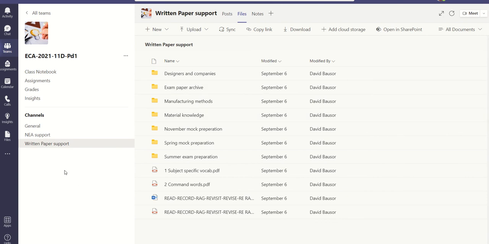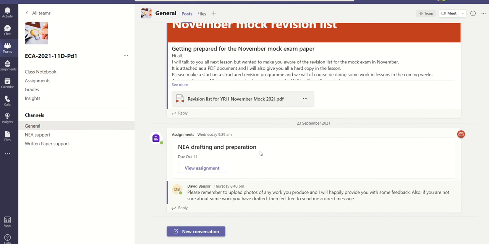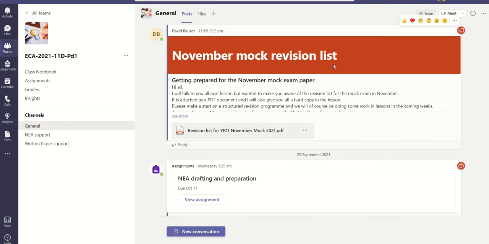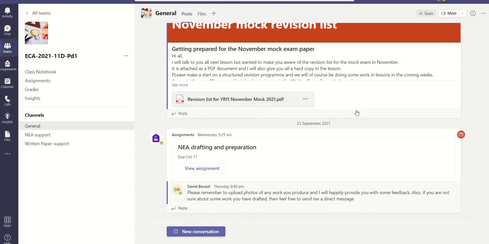This information has been on Teams since before the summer, but obviously we are adding information as we go, and we will use the general posts to remind the students and signpost them to where things are. So you can see up here where it says November mock revision list, there's a reminder to the students, a copy of the actual document that was handed out to them in class, and I often also put links on there as well if they're having trouble finding things in the channels, particularly if they're trying to access Teams on a mobile phone.